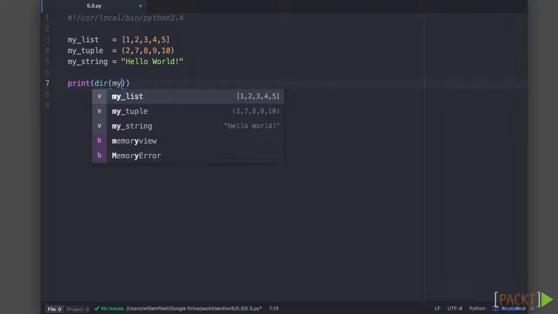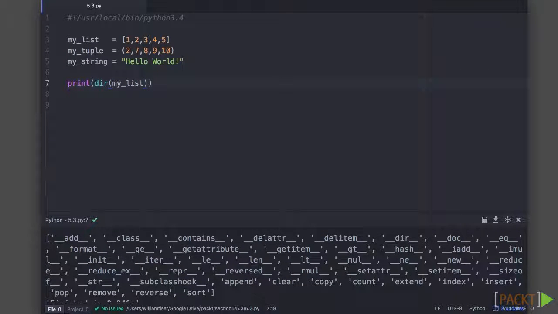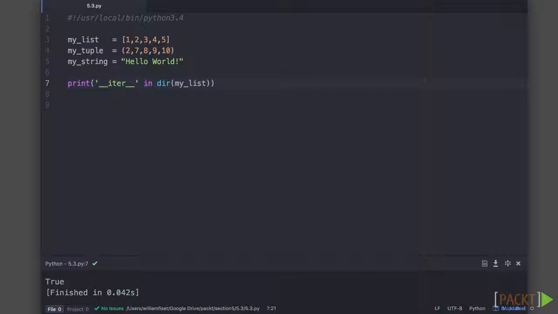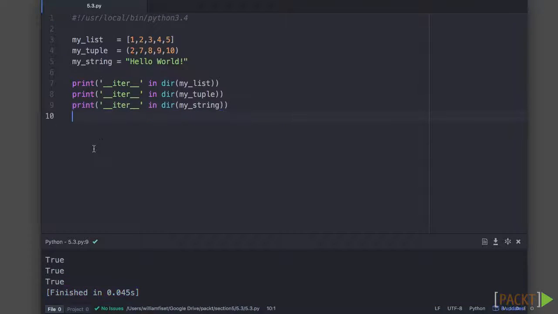So if I print out the list, I can see it has a bunch of properties, and one of them specifically is called __iter__. And this means it's an iterable. So let's do a quick check. If __iter__ is in this, then true. Let's check it for our other two objects just to make sure they are iterable as well. And my string, and true. Yes, they all contain the __iter__ property. Now what does that mean? That means we can iterate over them in some respect.